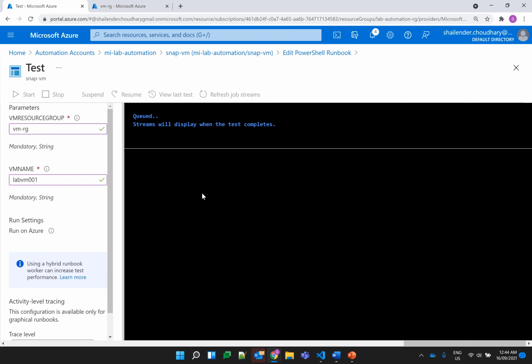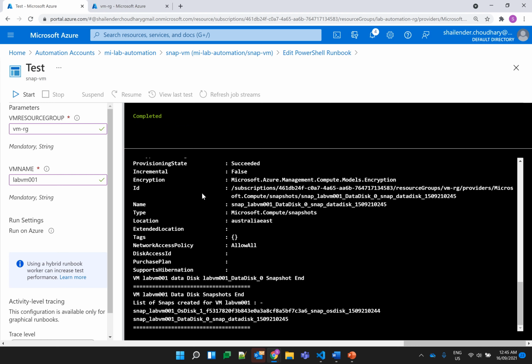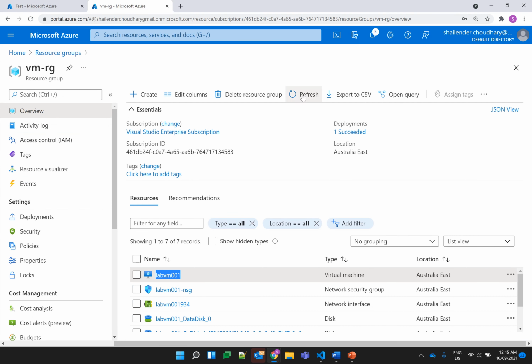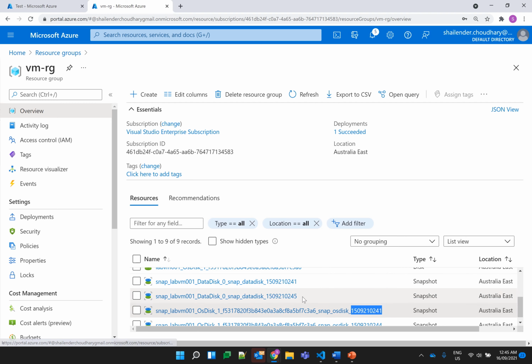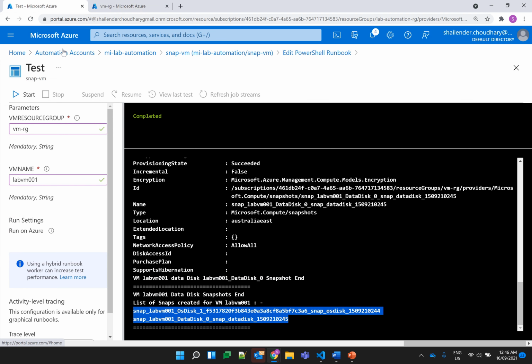Let's start this. Again, it's queued. I'll be back once it's done. It took around 2 to 3 minutes this time too, and now two more snaps are created. Let's check and confirm the same in the resource group. Yes, now you can see two OS disk snaps, because in this snap I have attached the timestamp too. So two OS disk and two data disk snaps are there. That means using the managed identity with limited permission, we can do the same thing as the Run As account.